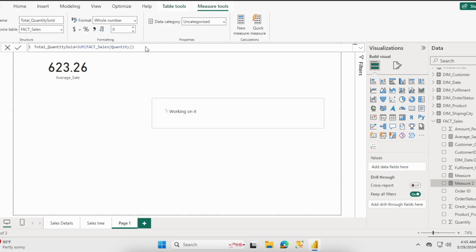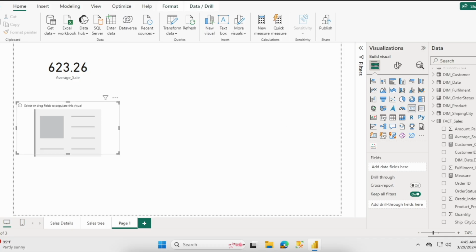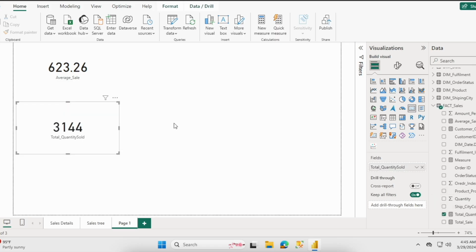Now this time it will give you a new measure, and you can visualize that measure in a new card. Add a card and the total quantity measure you will get here, total quantity. You just have to drag and drop this quantity onto this card. Okay, this is the total quantity that was sold by the client.